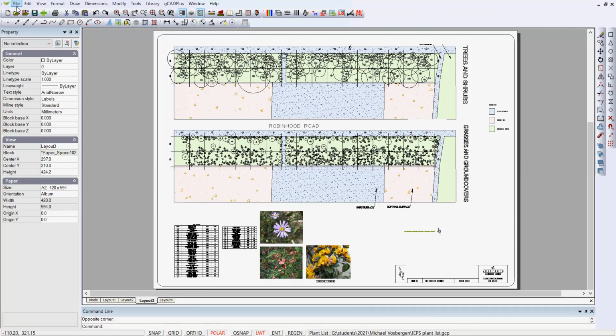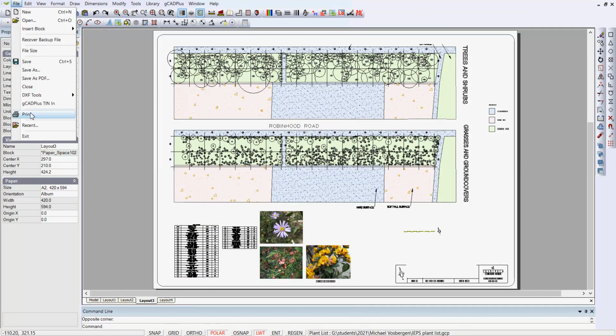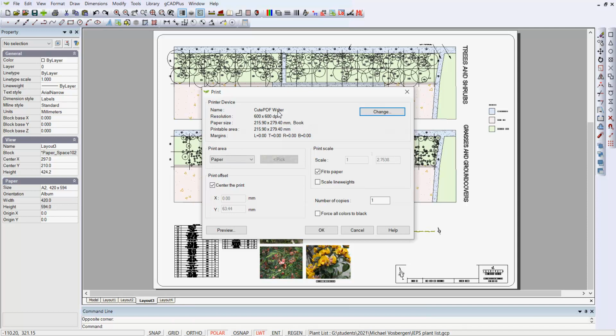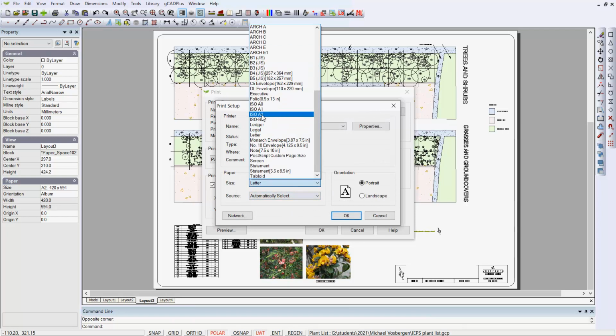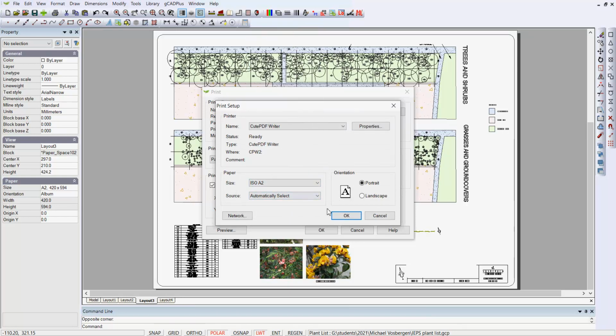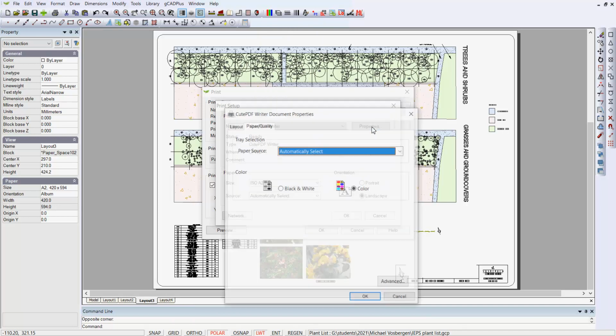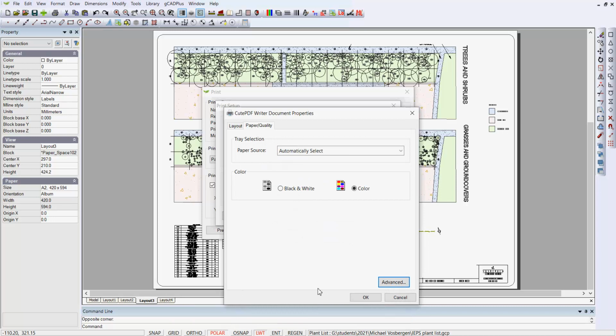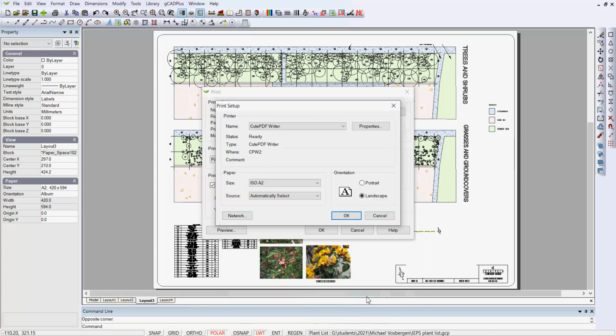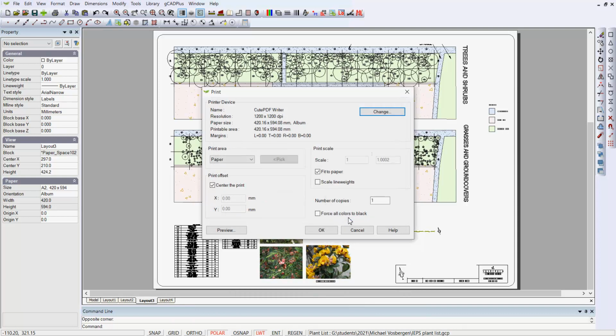Well, let's print the drawing using a PDF writer. So it's print. We'll use Qt PDF. I'm going to pick change here, and we're going to set the paper size to ISO A2. It's in landscape mode, and we'll put properties and go to advanced, and we'll just challenge gCADPlus a little and ask for 1200 dots per inch, which is very high resolution, and we'll OK that. So it's going to an A2 sheet landscape, and we'll OK that.